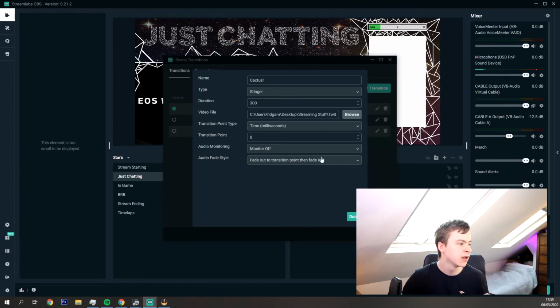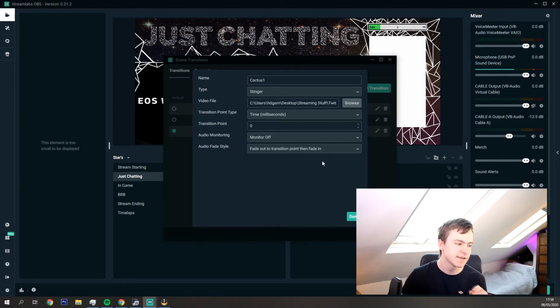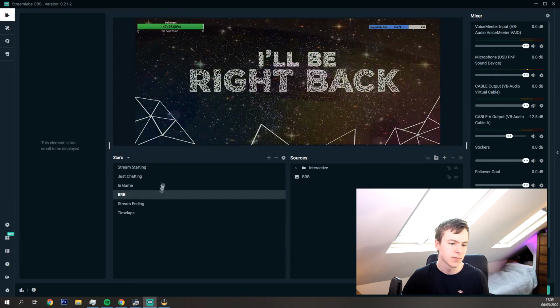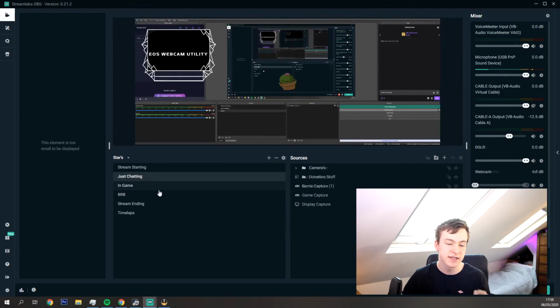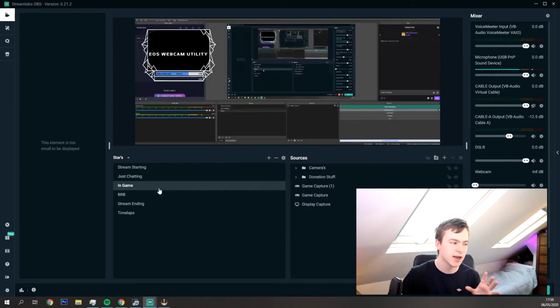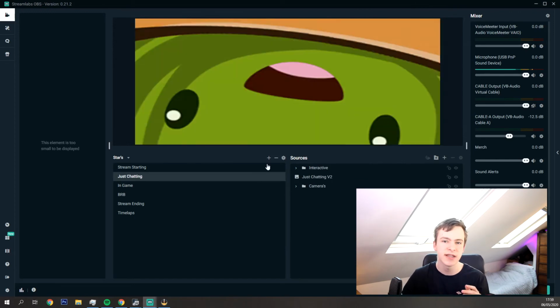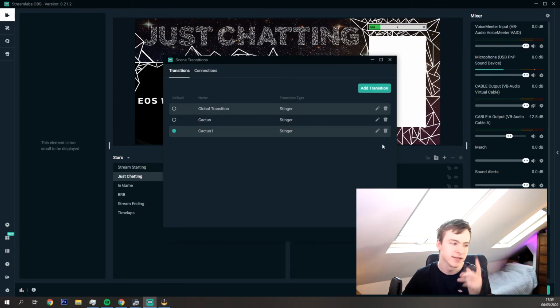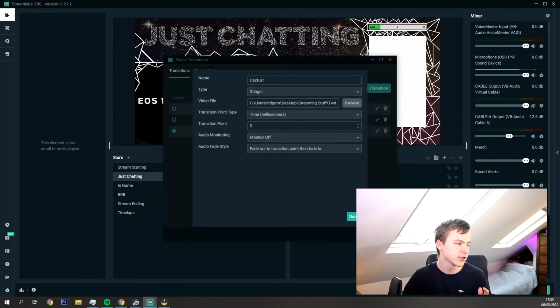Set my file. Now transition point is really important because if you set your transition point to 0 but your animation takes time to cover up your whole screen, you end up with this. It does the transition as soon as you click, but the animation doesn't do anything. So you want to set that transition time to however long you've determined in your animation. For me that is 1 second, so I want to go into transition point and type in 1000.